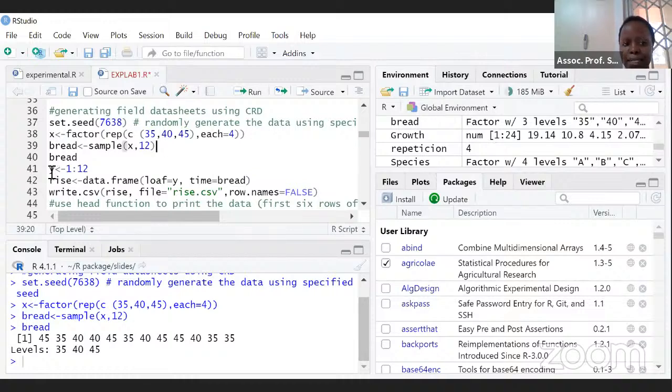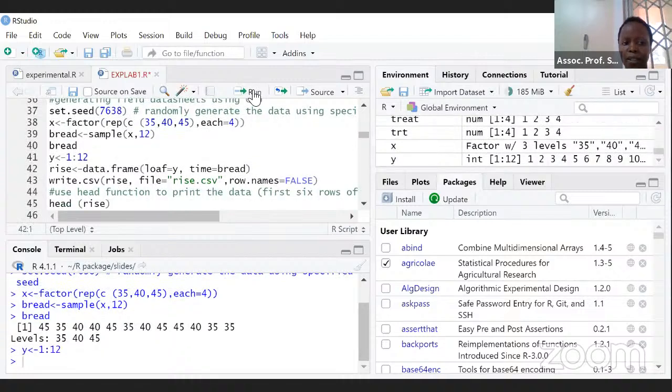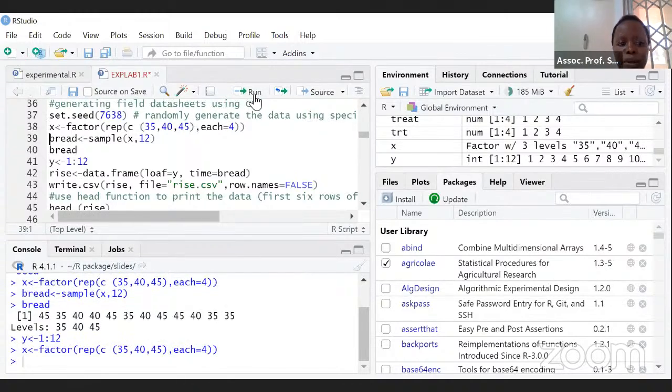So let's go to the next. Y assign 1 to 12. That is your response. You're assigning experimental units, which is bread, 1 to 12. So let's run that. I'm too fast. Okay, let me go backward. I'm going up to X. Most people are saying I'm too fast and I don't want to leave anybody behind. Okay, at X, please click run, and there we go.